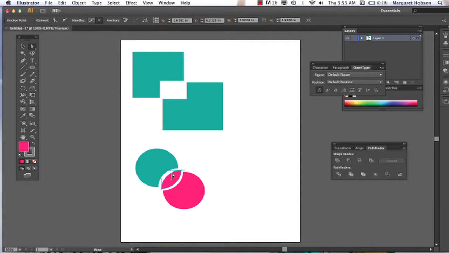Sometimes they're more descriptive, but a lot of times they really are based on the relationship of shapes and color. All right, so there we have it. This one was to divide. All right, let's take a look at trim.